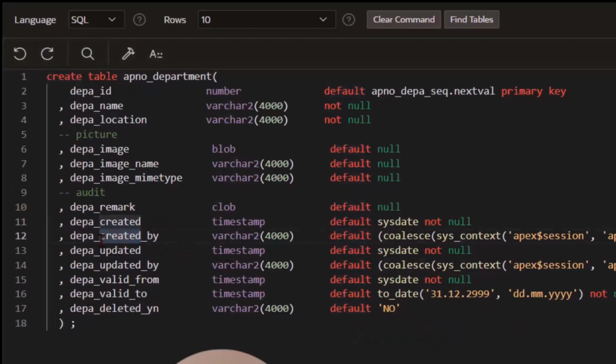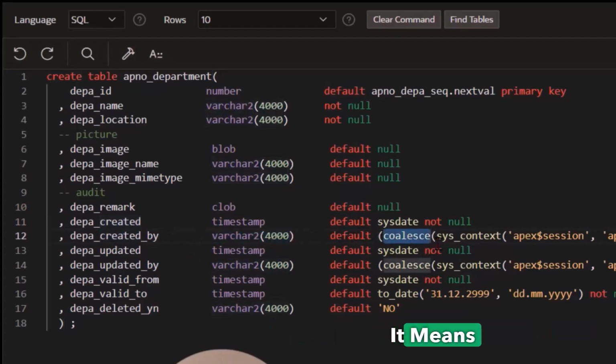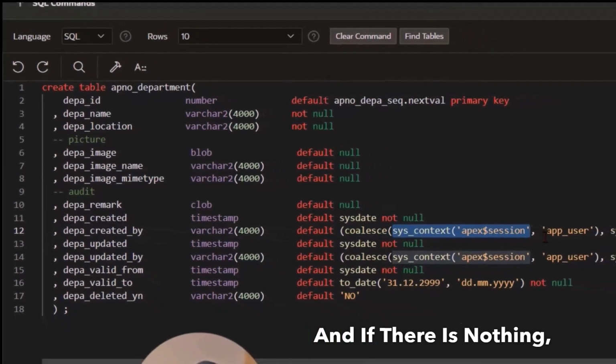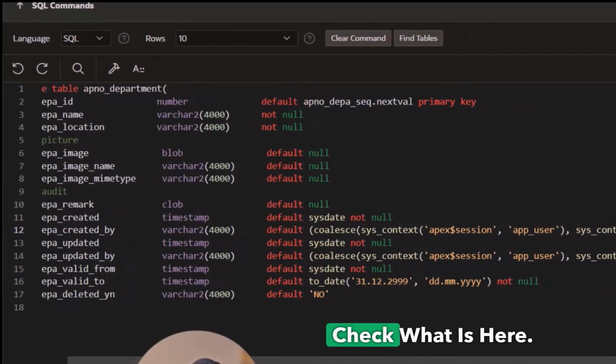Then we come to the next column, created by, and it's also varchar. You can see here we have this function. It means it will first check what is in the APEX session, and if there is nothing, then it will go to this variable and check what is there, and if the OS user is also null, then it will go to the session user.